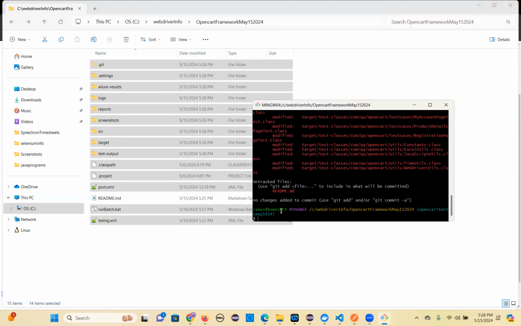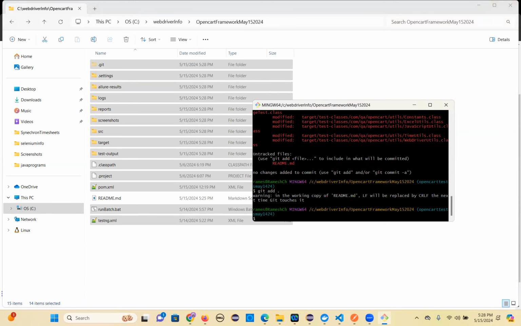So simply what you need to do is add all these files to your local repository. My local repository is OpenCart. And I will do git add. One by one file you can add, just giving the file name. But when multiple files are there, we cannot add one by one. Instead of wasting time, just put a dot. That means the current working directory, all the modified files will be added to your local repository. That's what git add will do.